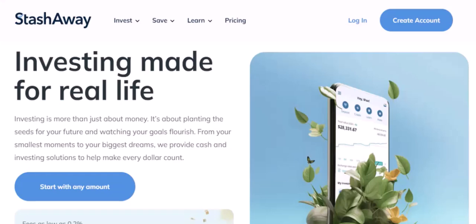Step 1. Log into your Stashway account. The first step is to log into your Stashway account. You can do this by going to the Stashway website or app.